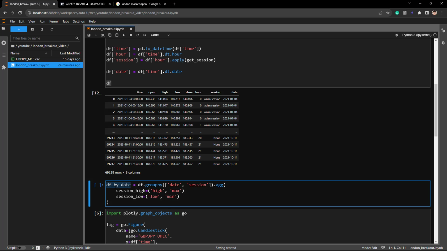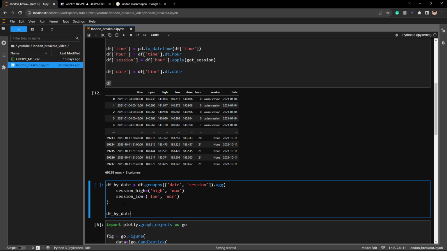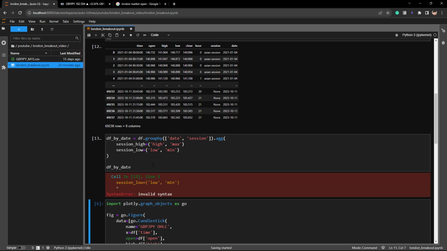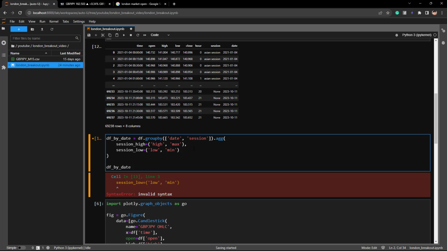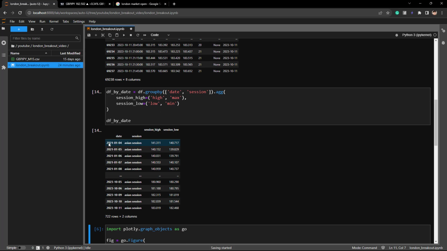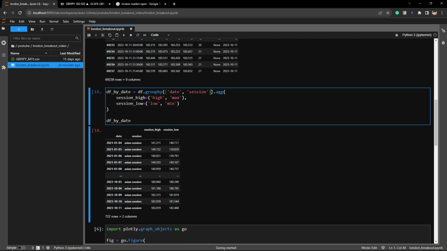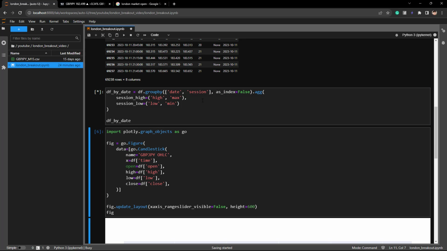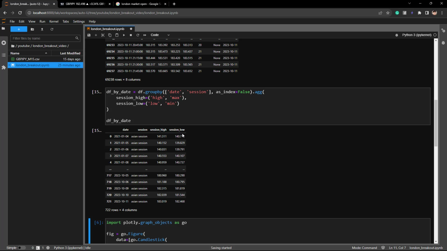So let's see what this data frame looks like. And let's see, I forgot a comma at the end. We see the date, the session, and the maximum and minimum of that session. Also, let me remove that index and put it up here into the column, so I can simply add the parameter as_index is equal to False. And now I created a data frame without index.